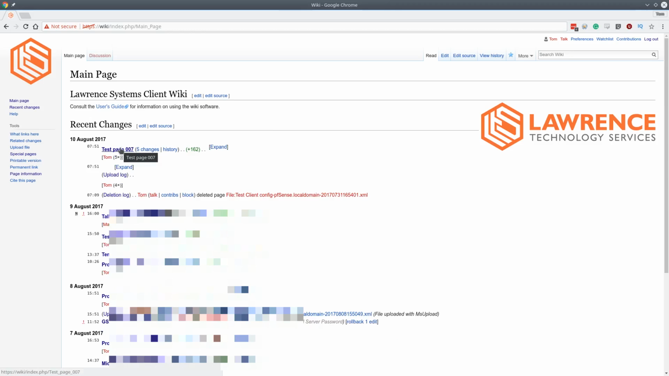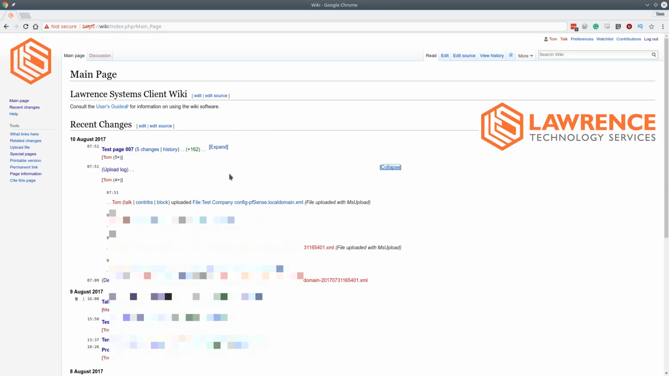And we're actually going to look at test page 007. But one of the things that's really nice, I'm going to go expand this. And I set up test page 007 as an example in here. This wiki logs everything in detail, because change history is very well logged in wikis. It tells you exactly what you changed. You can easily go back and look at a specific change from a specific user.